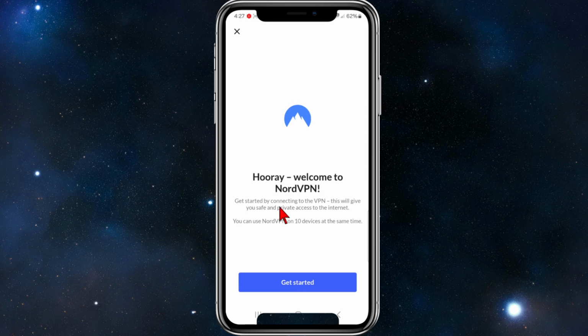I will make a video on how to use NordVPN as well, so keep an eye out for that.